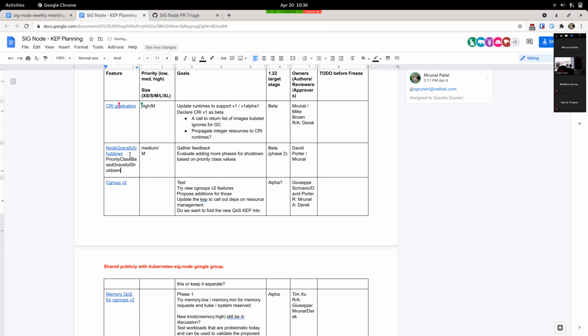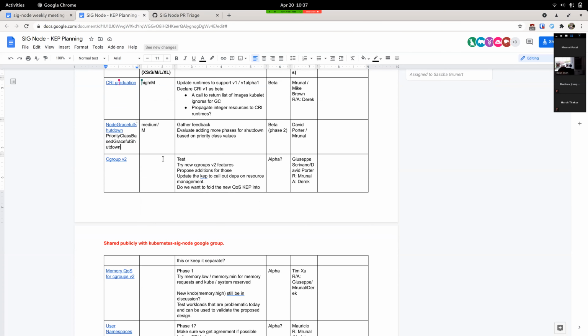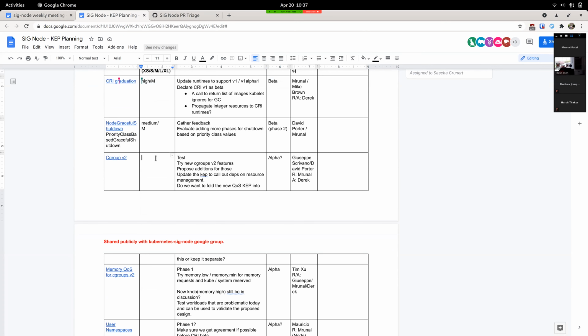I guess in the interest of time, David, we can take it offline and figure it out. All right. Yeah. So cgroups v2, we want to target an alpha, and probably medium to a high from our perspective. Do folks on the call have any input on that?